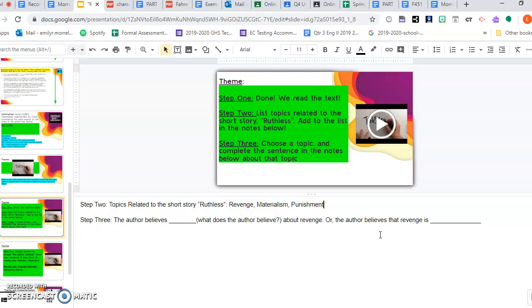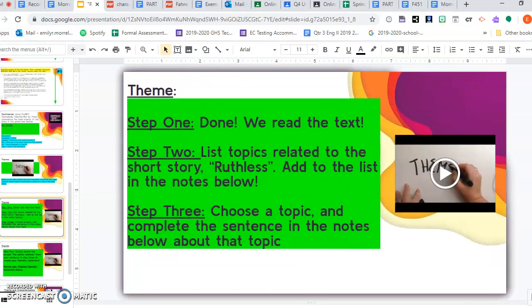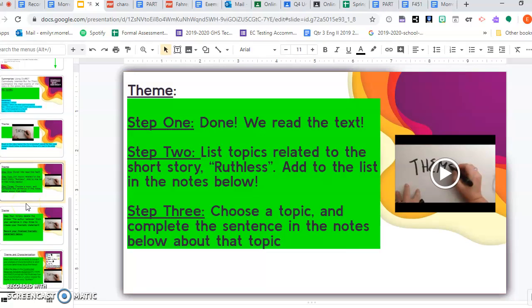Or the author believes that revenge is what? It doesn't have to be revenge, of course. This is just your example. If you wanted to go with materialism, then you'd say, oh, the author believes that materialism is blank. So pause for a second, take your time to give me 2 more topics, and then complete that sentence about your chosen topic. We're almost done here.